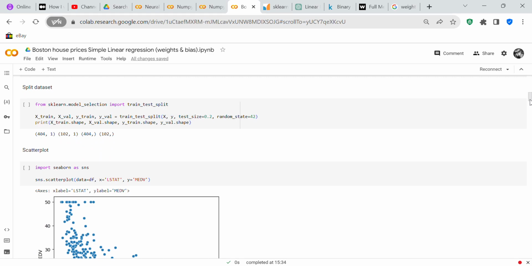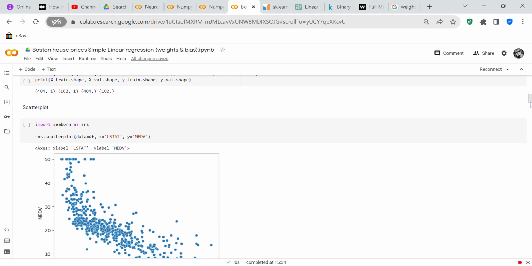We're going to use train test split from sklearn to split the data set into training and validation sets, and then we also print off the shapes of the training and validation sets.